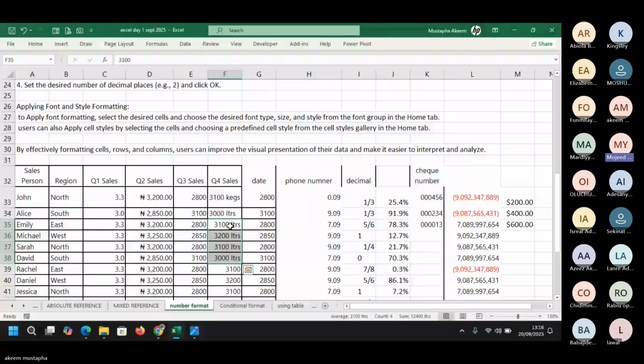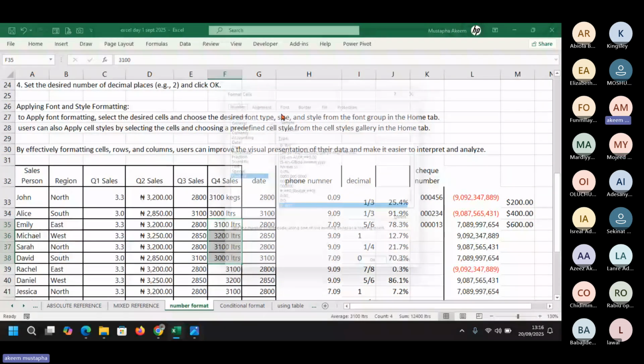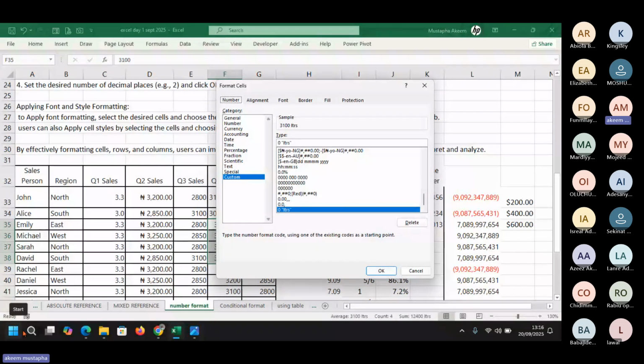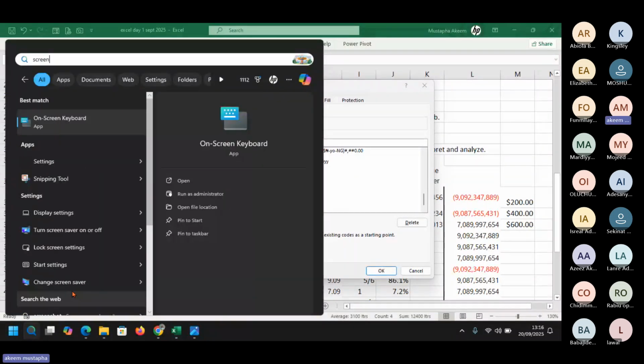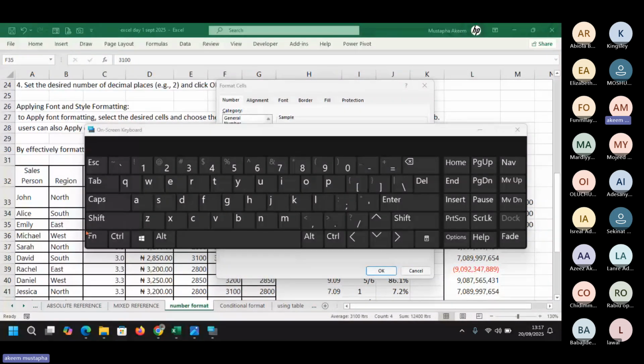Sorry, Mr. Akim, what do we input for the text? You said double quote. Yes, double quote. I didn't get the double quote. Double quote on your keyboard. You just press double quote on your keyboard. Let me do it again. Let me change this. On your keyboard, we have double quotes there. Shift and quote. Let me show you on my own screen. Right. This is what is called double quote. This one, shift this.